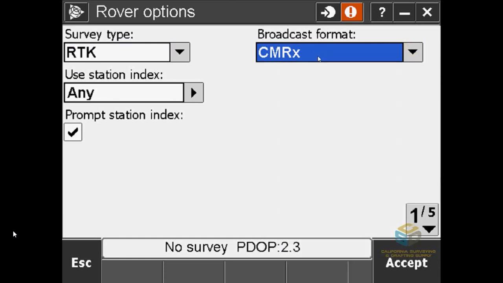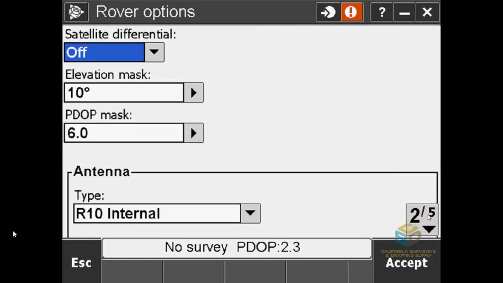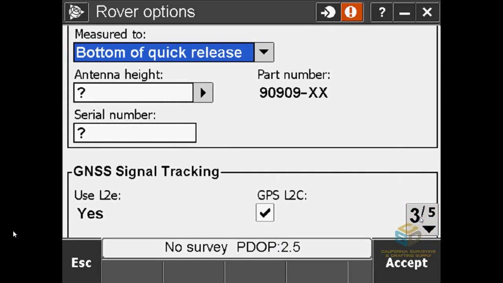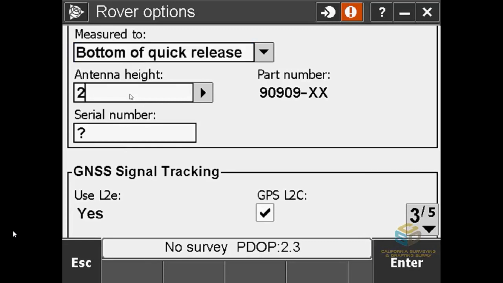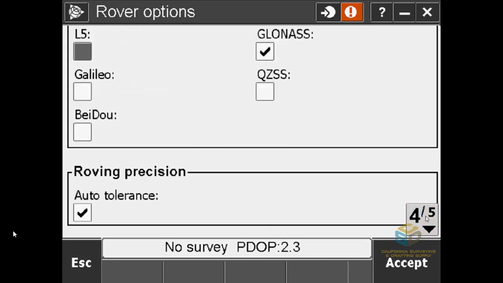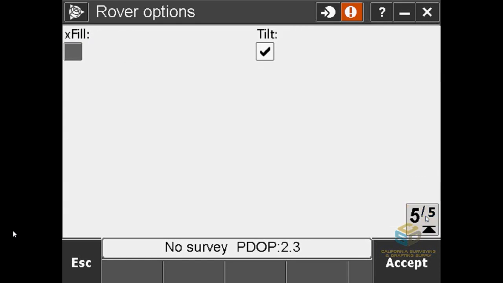Most of these settings are up to you, however you need to make sure that you're using the correct antenna type. Here at CSDS we only use the best, so I'm going to use an R10. On page 3 you can see where you're measuring to for your antenna height. You can select different options there, and for the antenna height, if you're using a fixed height pole, you can actually type in 2M and the software will automatically convert to survey feet or whatever units you're using. The last 2 pages have to do with what constellations you're receiving, as well as settings for the R10. If you're not using an R10, you won't have a page 5.